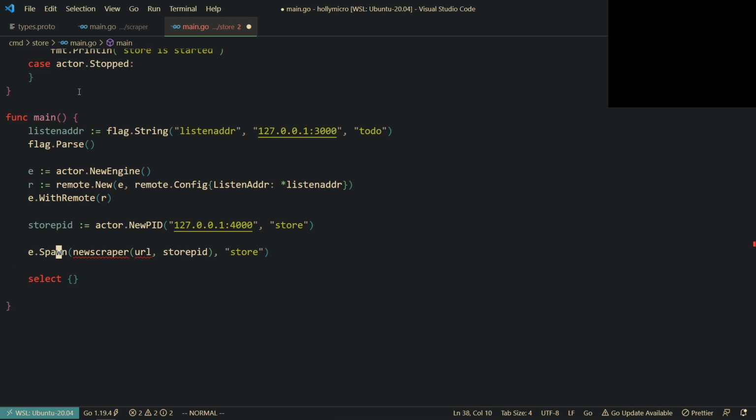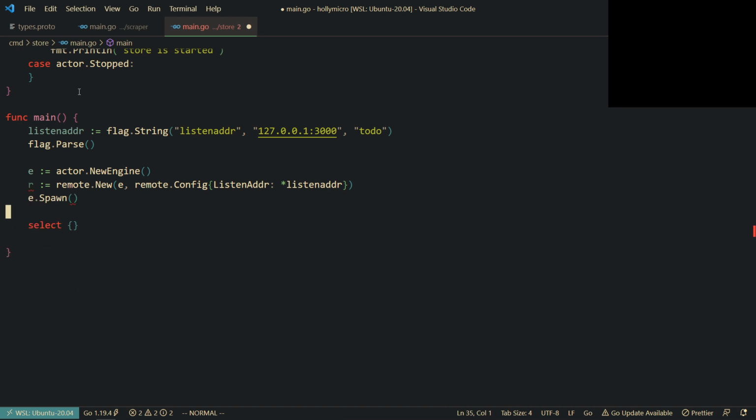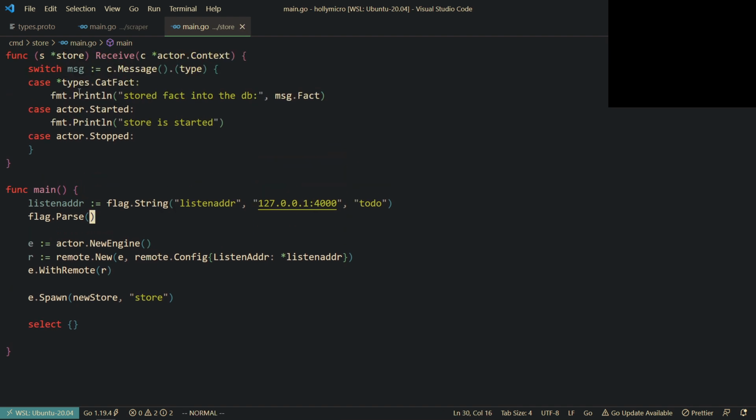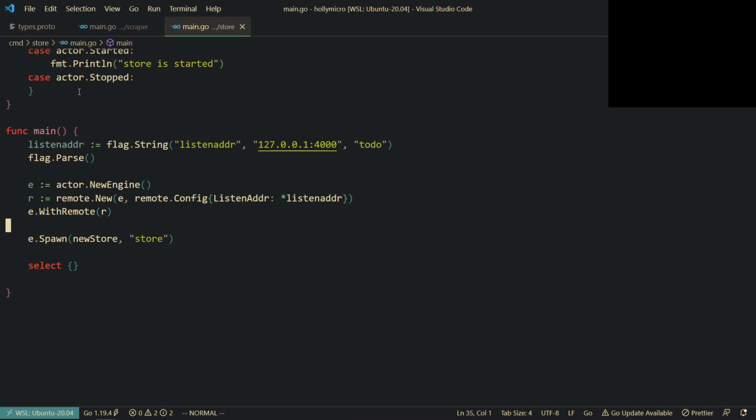Spawn. It's not going to be a scraper because we're in the store, right? This is a store. So we're going to delete this. The only thing we need to do here is spawn a new store, and we're going to call this store. We need to change the listen address real quick to 4000. So you can see this is our listen address. This is the name of the store.